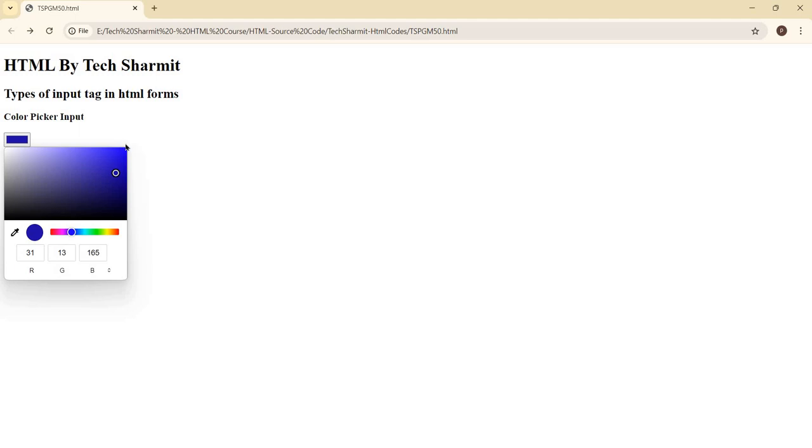So this is the one way through which we can select the color. Another way is to use the color picker. That's why we have mentioned color picker input. So this is one of the most convenient ways, you can say, to fetch the color from a user. Let's say I want to select the color from a screen. So what I can do, I can simply click on this color picker, and then wherever I want to select the color, for example, I want to select this color.